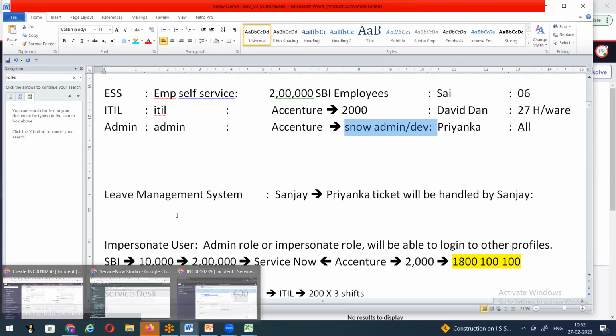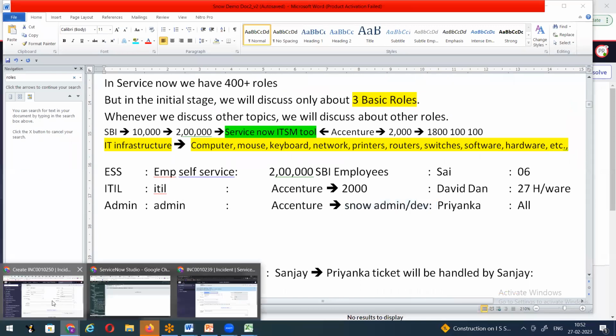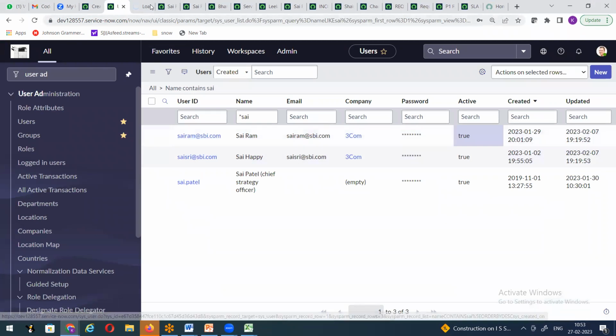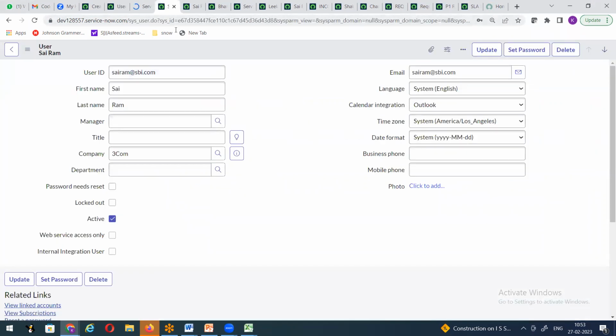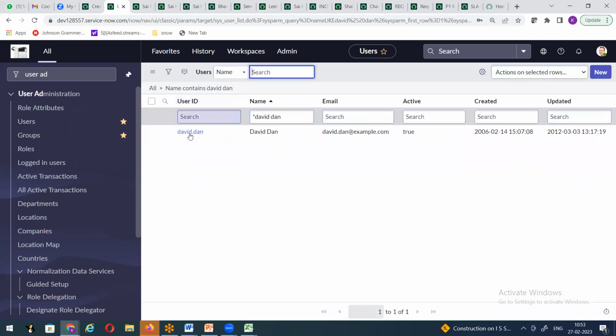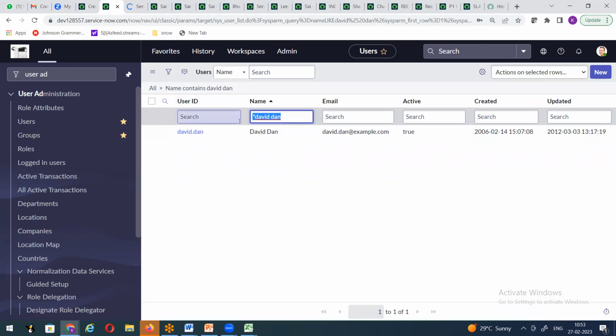Now, the roles part is done. ESS role. Okay, I'll show you one other thing. Here, if I go to users, Sairam is there. I will open Sairam's profile. It is there already. I will open David Dan's profile. I will open this. I will open Priyanka's profile also.